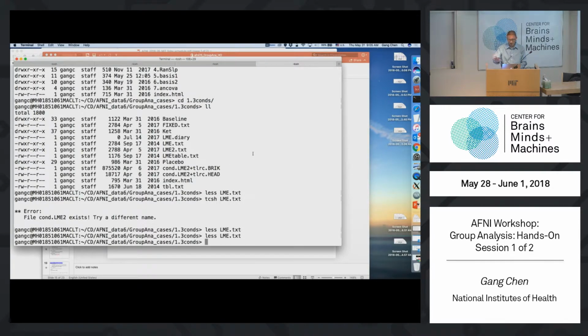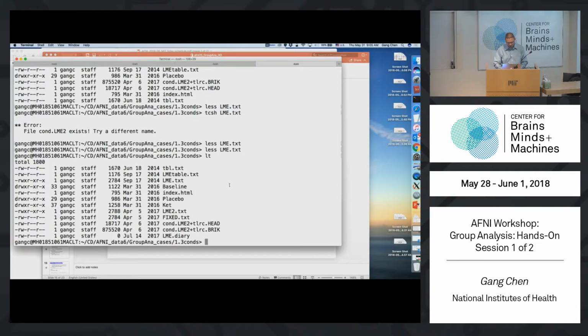For those of you who already got the result, we can look at the result. So launch AFNI. On the terminal, well, actually, the output file is probably called something like LME.